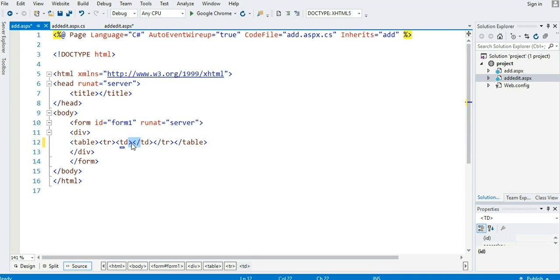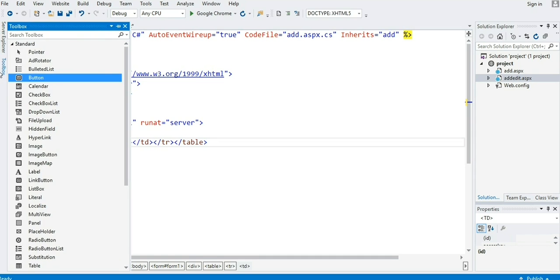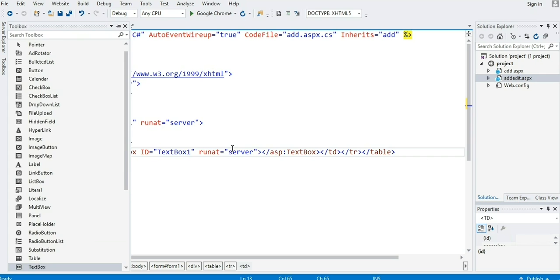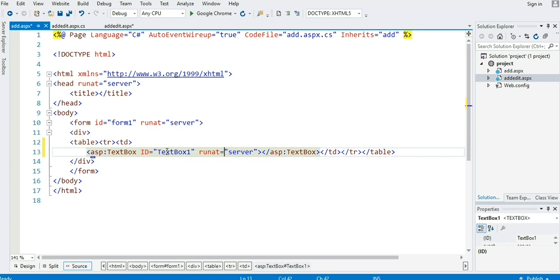In that TD, I take the first field, student name. So first I take a text box for student name. By clicking on the toolbox, I am taking a text box. I am giving it a label, student name, and give it an ID also, student name. For student name, by which our value is stored in a database table, give it an ID like student name.